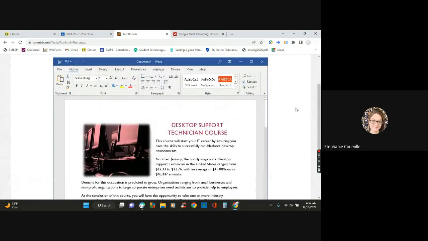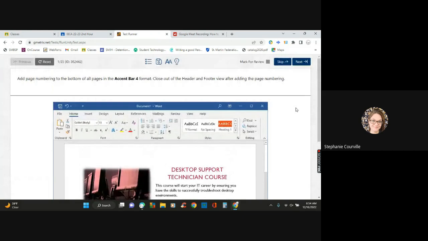All right. And notice that your instruction pane is at the top. It's not at the bottom like normal. So your instructions are here. Add page numbering to the bottom of all pages in the accent bar format. Close out the header and footer view after adding the page numbering. Okay, so you'll notice that it's the same tasks if you go to next.